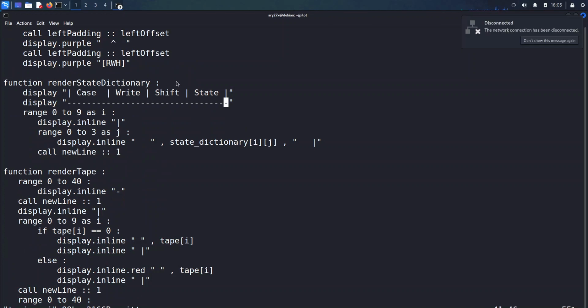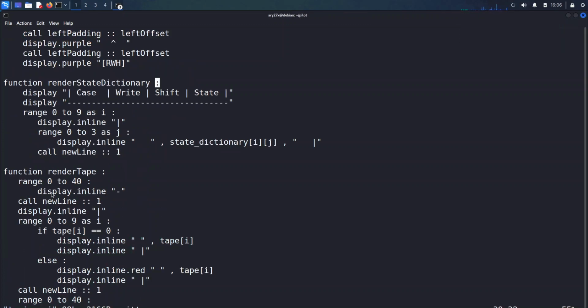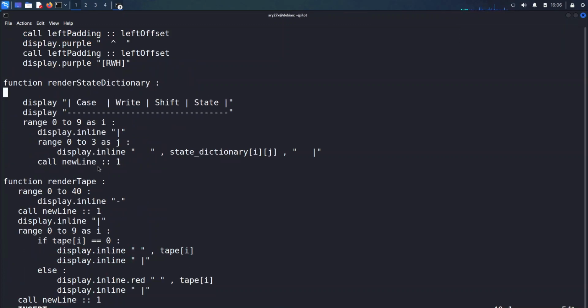So what we'll do is we'll shift. Okay, the padding would be then 1, 2, 3, 4, and then 1 space. Cool. So 1, 2, 3, 4, 5. So what we'll do is we will call left padding 5.